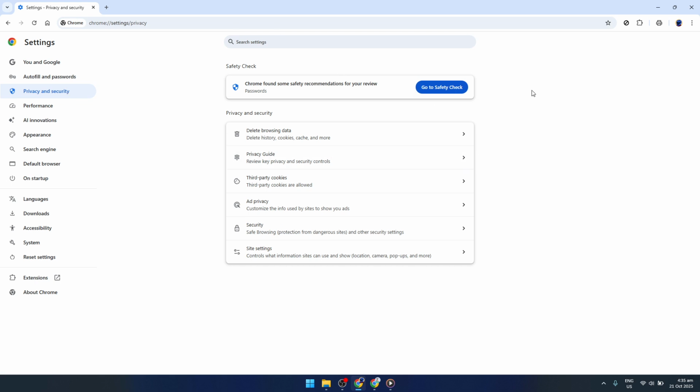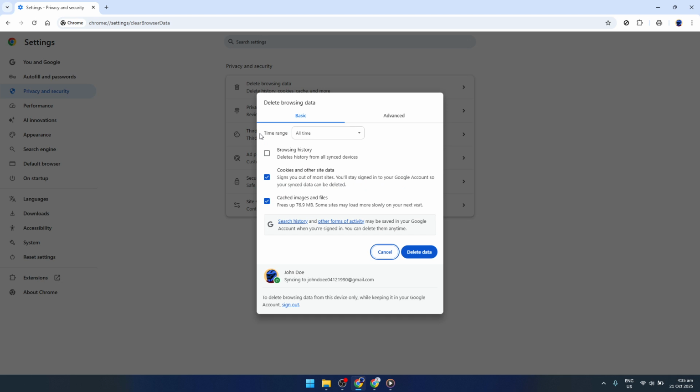In the Privacy and Security section, you'll see an option that reads Clear Browsing Data. Click on that, and a pop-up window will appear. This window allows you to specify exactly what browsing data you want to clear.